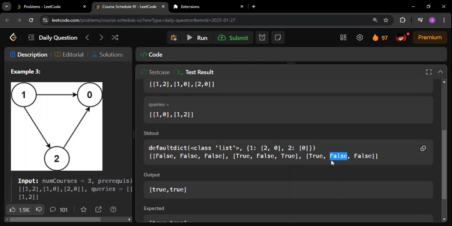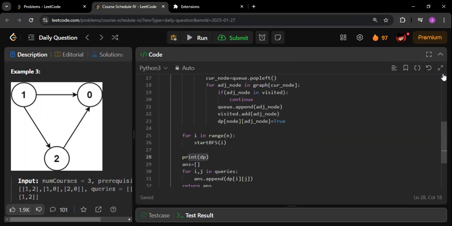Now see this case, it is 2 comma 1. That is, in order to complete course number 1, I should complete course number 2. That is not the case, right? So it is false. So ultimately, at last, what I have to do, if the value is 2, that means it is 2. That is, in the answer also we have written 2.